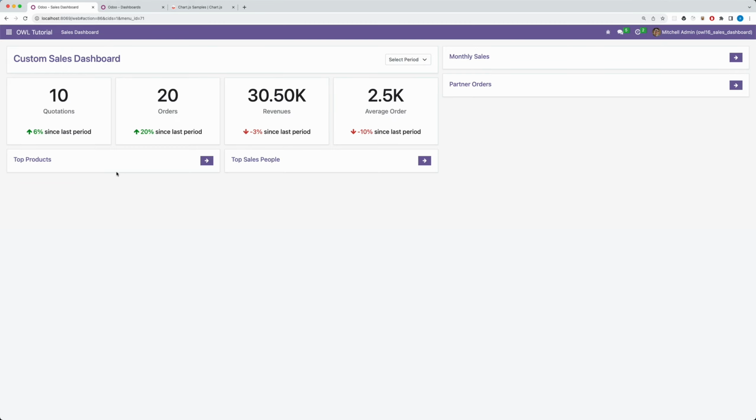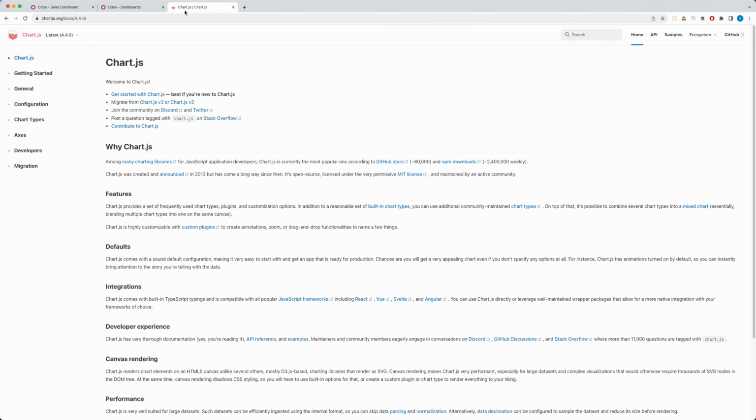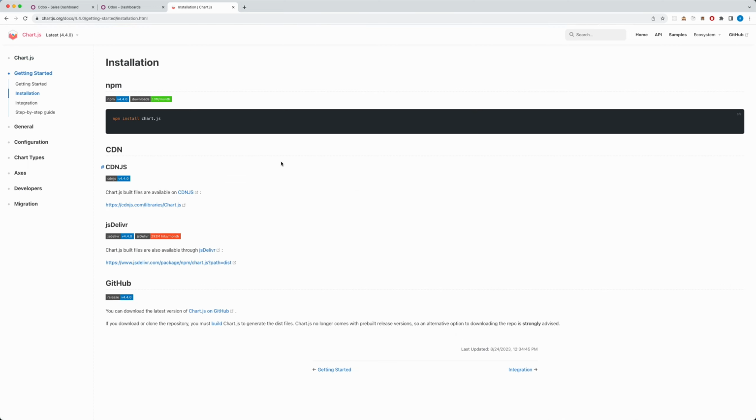Okay, now let's check how we can add a new chart. Let's click Getting Started and Installation. We have different options here, like NPM, CDN, and others. But for Odoo, we need to use either CDN, jsDelivr, or directly downloading the file. For this tutorial, I will be using CDN. Let's click the CDN link.